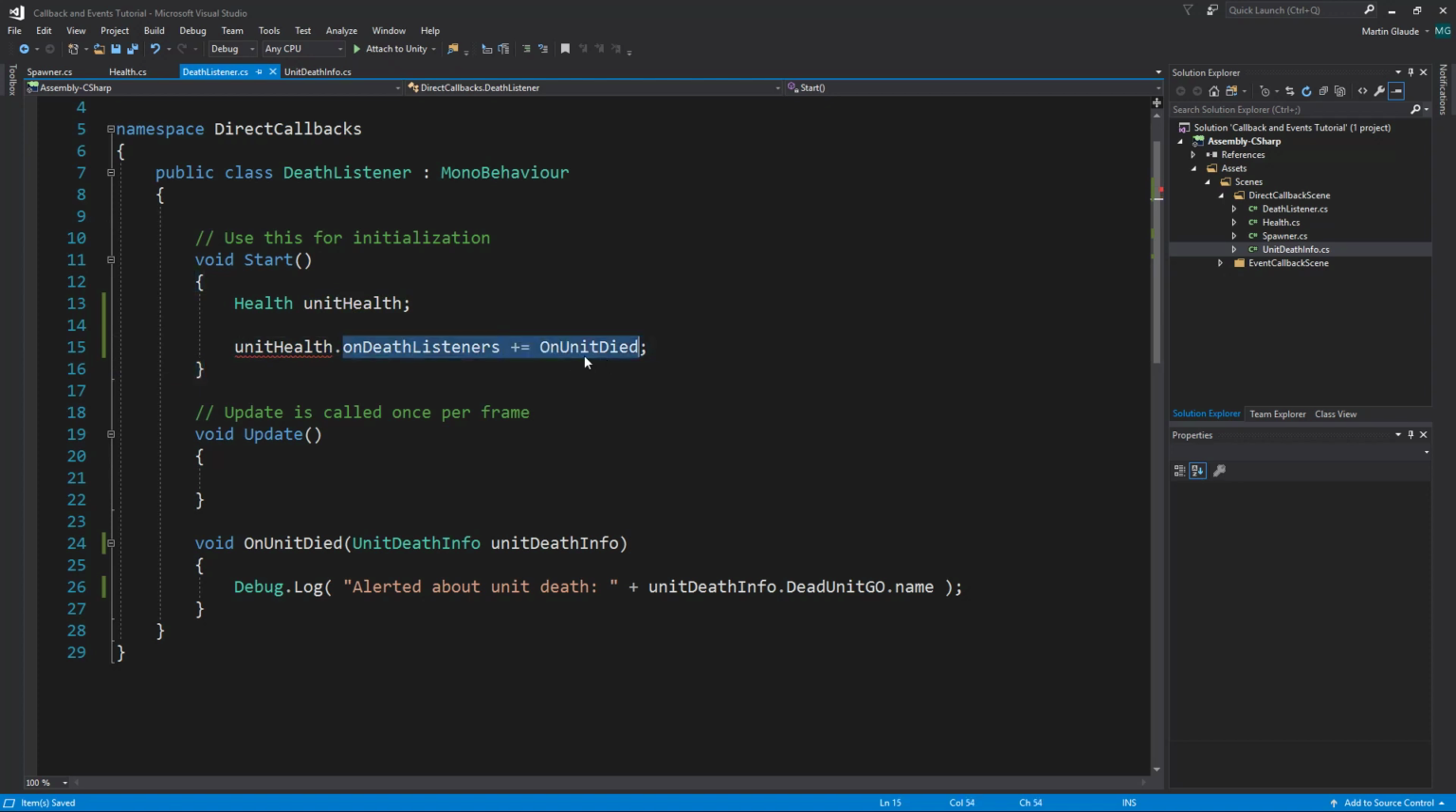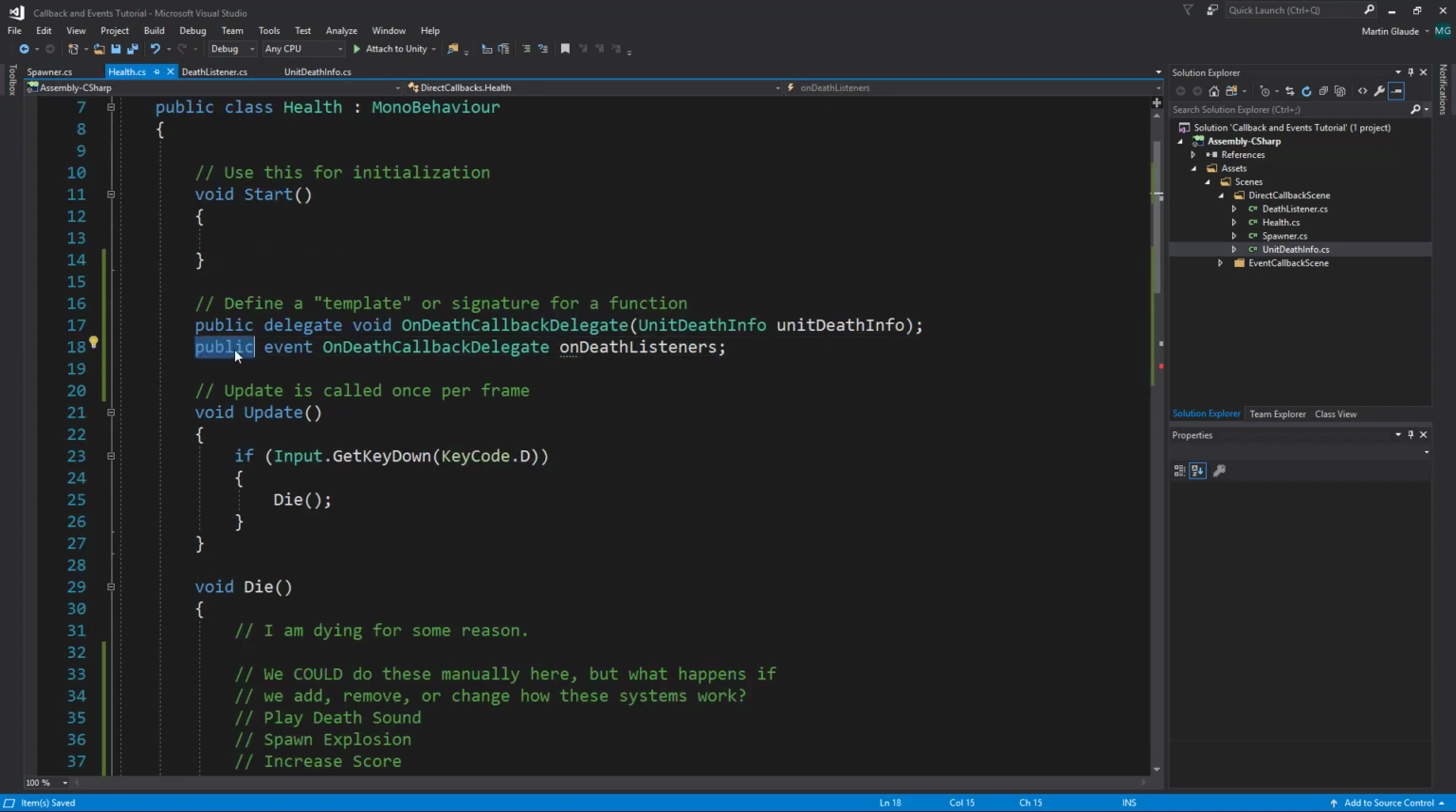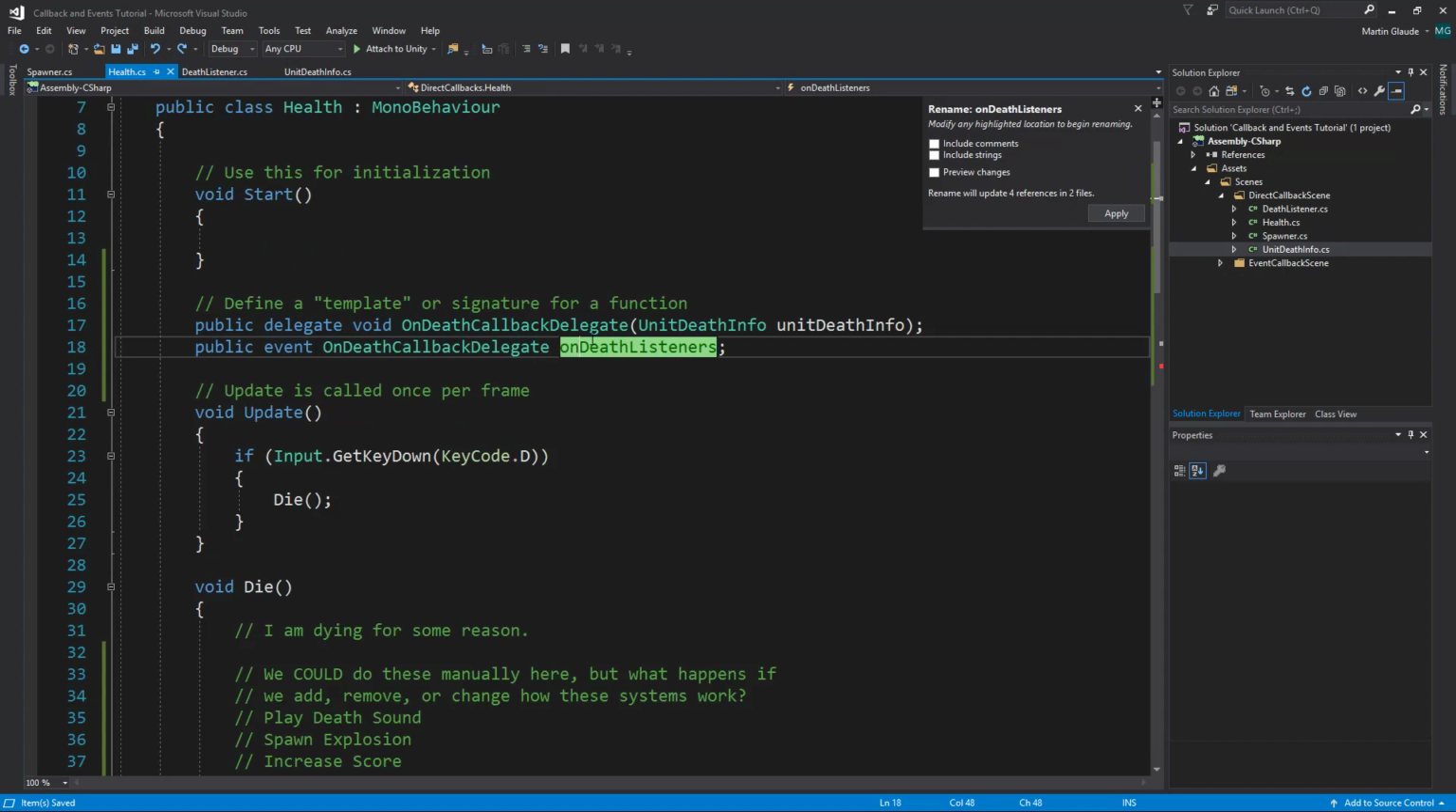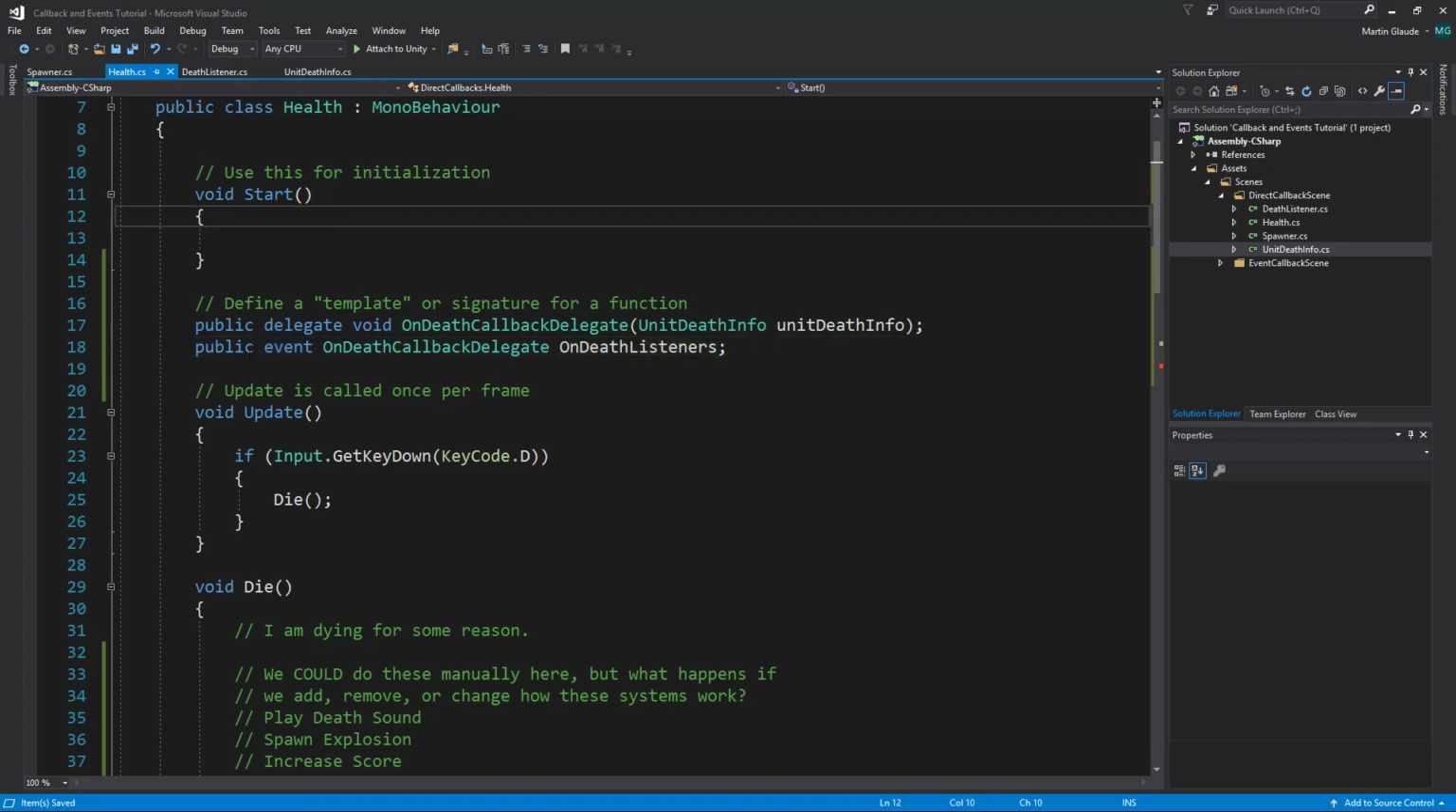We can do this to add ourselves to the list of death listeners. Now, at this point, you might say, whoa, but we don't want this to be public. Well, it turns out it's okay. First of all, I'm going to rename this to have a capital, because we are going to have it public over here. It seems bad, but it turns out events are kind of special.